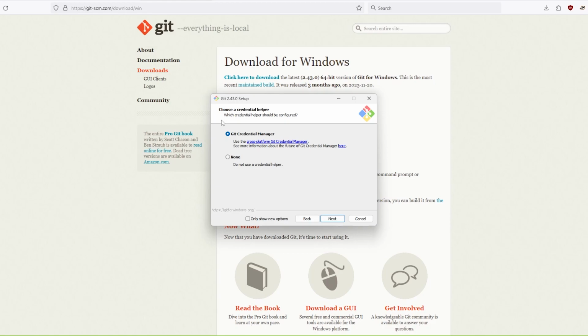And now I'm asked to choose a credential helper. Which credential helper should be configured? Git Credential Manager or none? I will go for the Git Credential Manager as it was selected and click next. Okay, configure extra options. Which features would you like to enable? Enable file system caching or enable symbolic links. Again, I'm going to leave the first option selected as it was and click next.